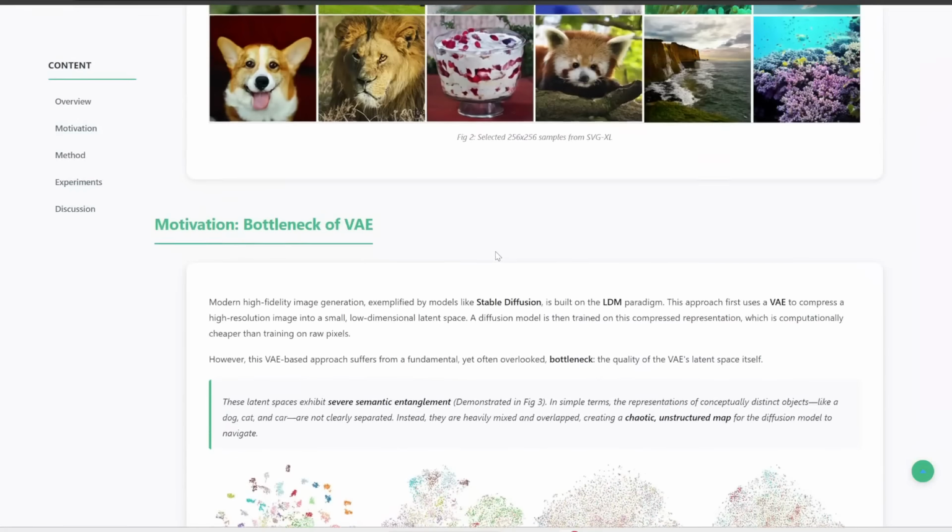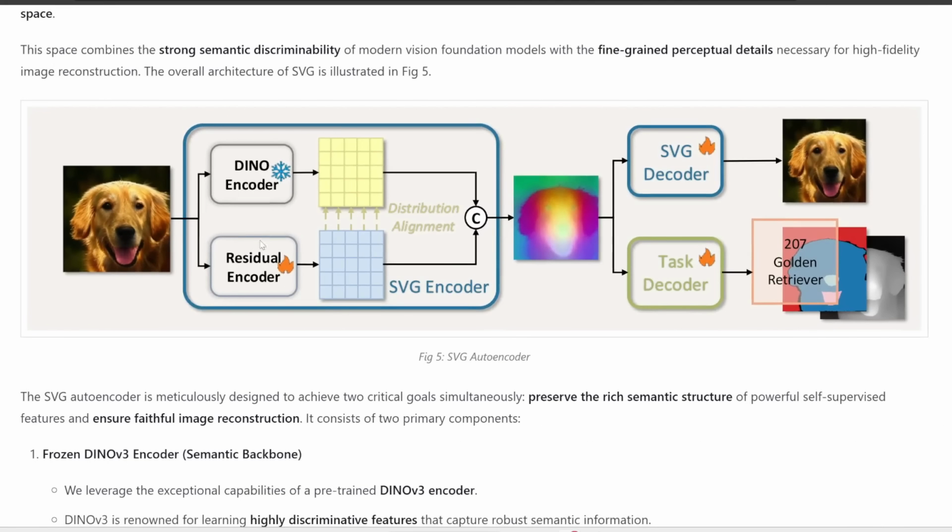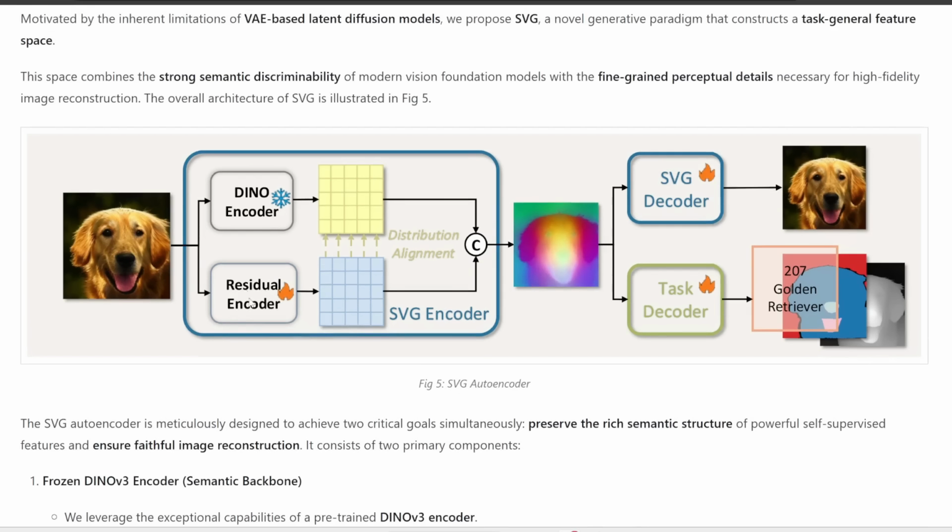So here's how this new SVG model works. It basically removes the VAE component of the diffusion model, and instead of the VAE, it uses Dino, which is an existing visual model, and then it also uses this residual encoder, which is basically a small extra encoder that adds fine details. And so after you plug it through the model, it's still able to create high-quality images without the need of VAE.